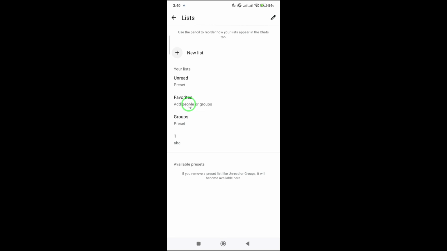From here, you can view the names of your lists, check who's included, and make quick edits whenever needed. For example, if you want to update a broadcast list, you can open it, add new contacts, or remove old ones without having to create a completely new list. It's a great way to keep your message targets organized and up to date.